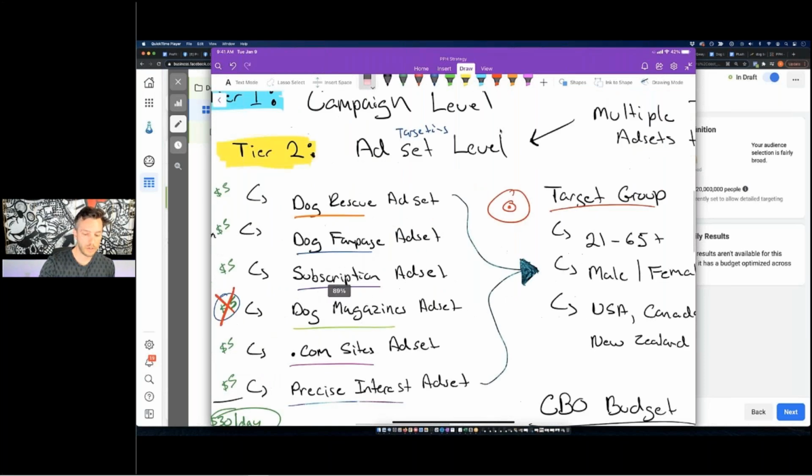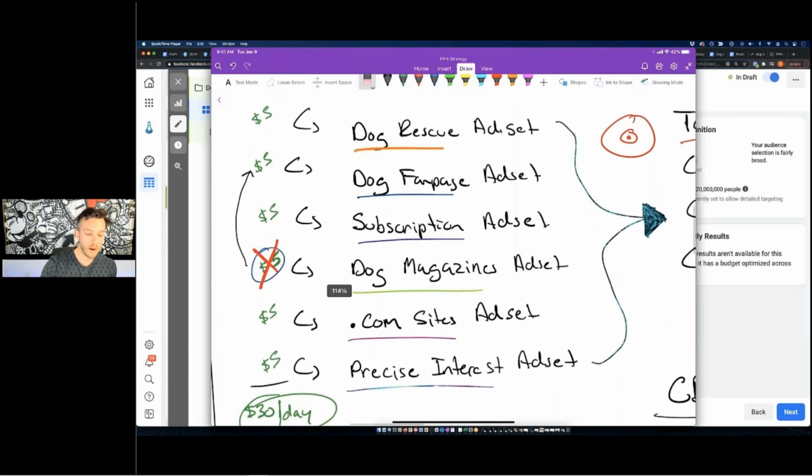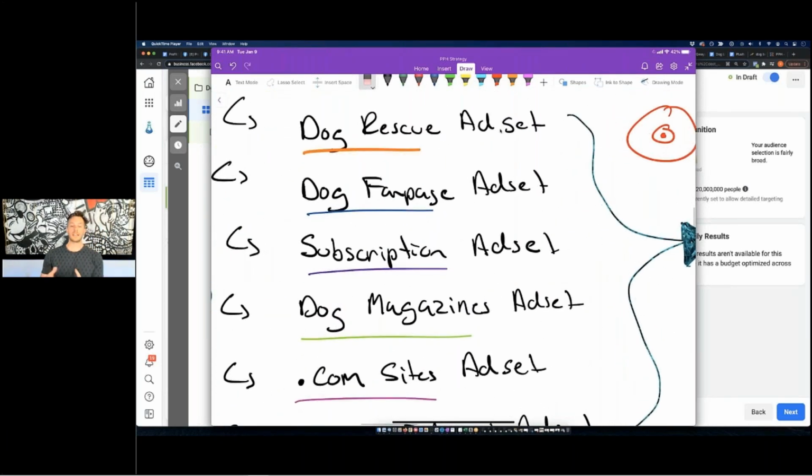Now what we need to do so we can identify where the money is at is we're going to build a campaign, or I'm sorry, an ad set for dog rescue, for dog fan pages. We're separating it out so we can see where the clicks and where the sales are from. If you throw it all together, then you're blind. You don't know where the money's coming from.